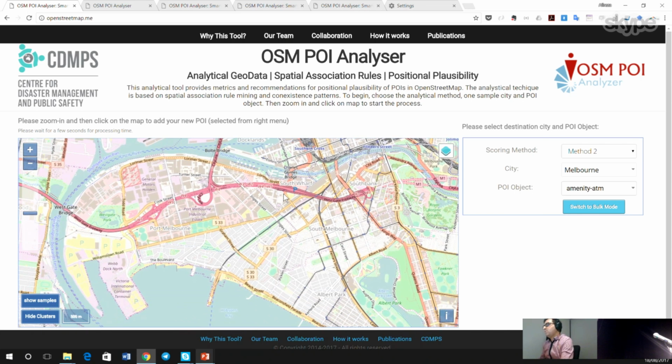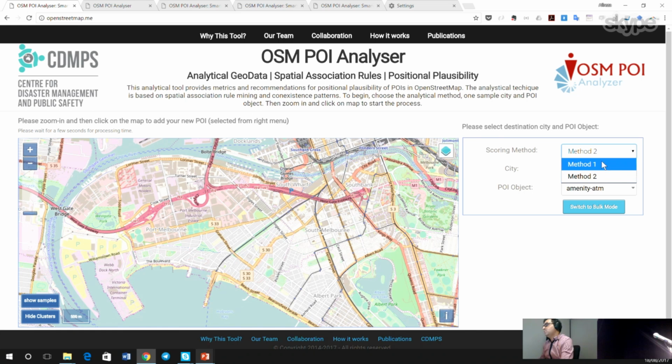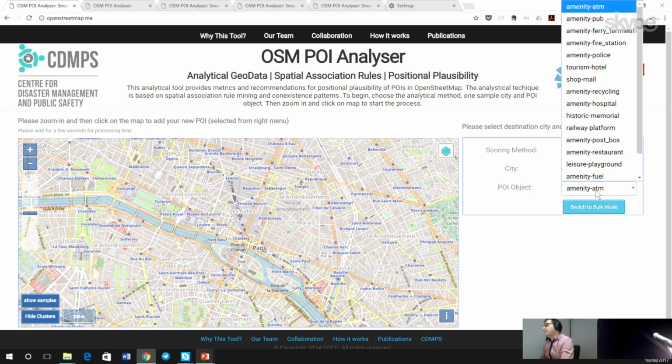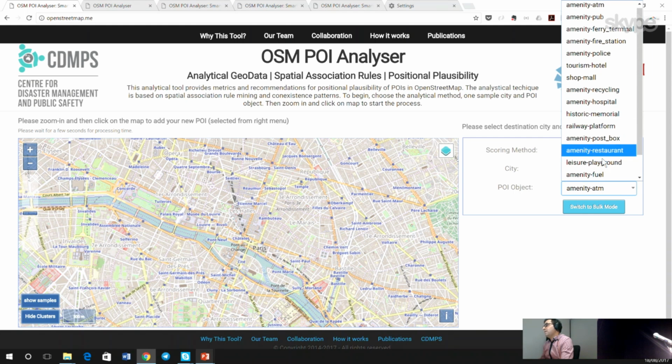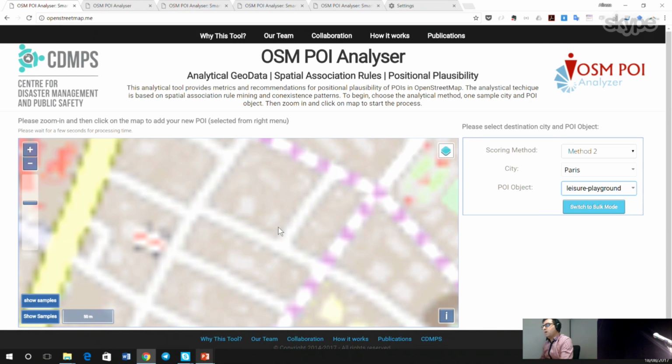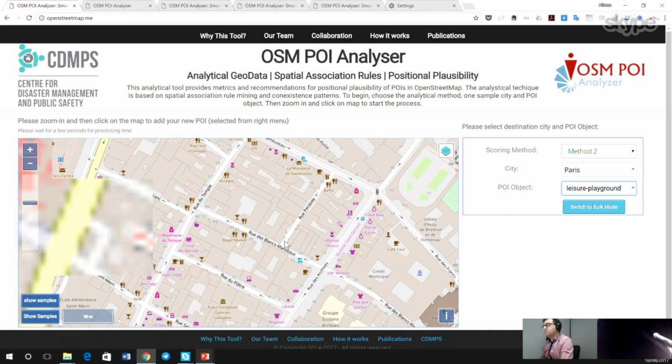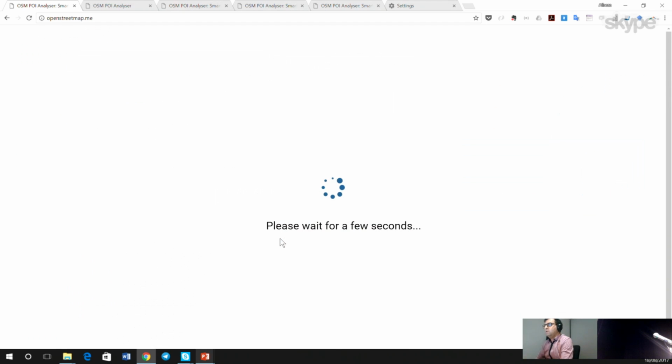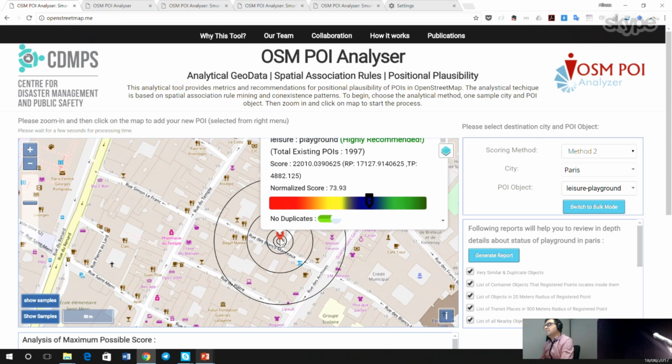When you bring up the platform, we have on the right-hand side 2 methods for clustering, as I mentioned earlier. If you choose method 2, which is the newest method that we are using, you can then select one of the cities on the right-hand side. For example, I select Melbourne, or maybe I can switch to Paris. Then I can say I want to register a playground, zoom in on the map, and say I'm interested in registering a playground just over here.